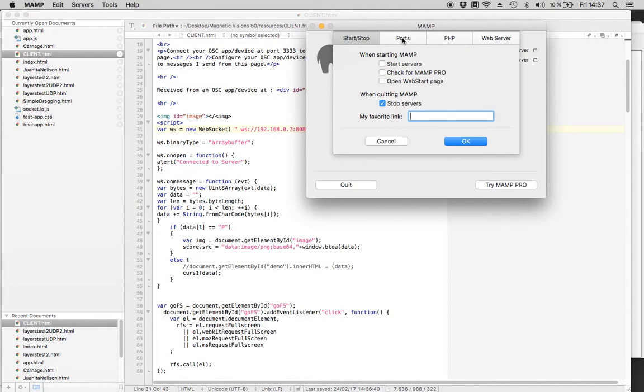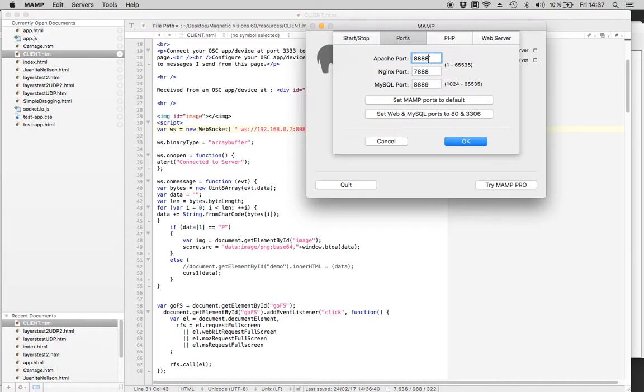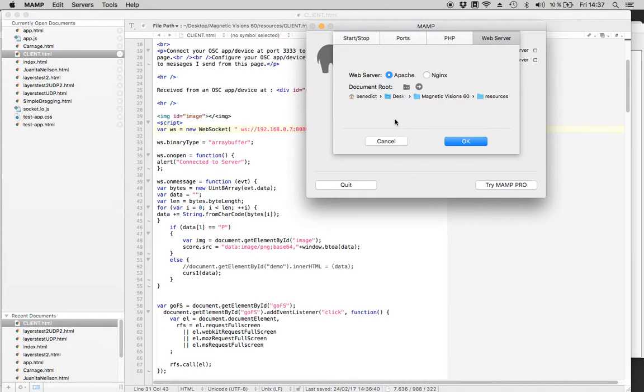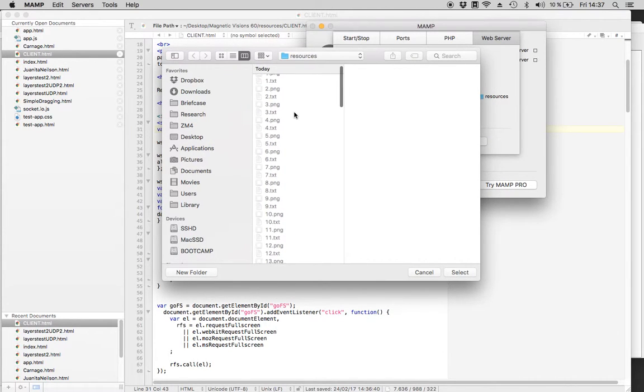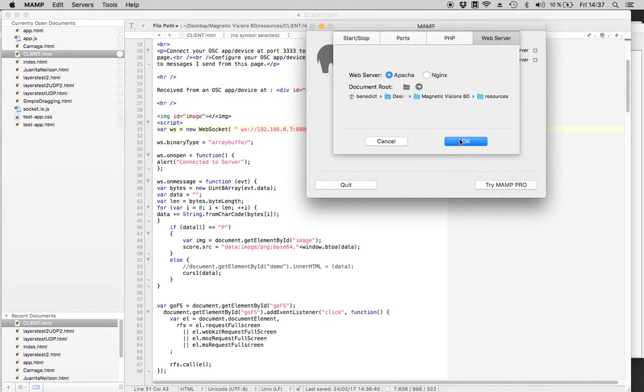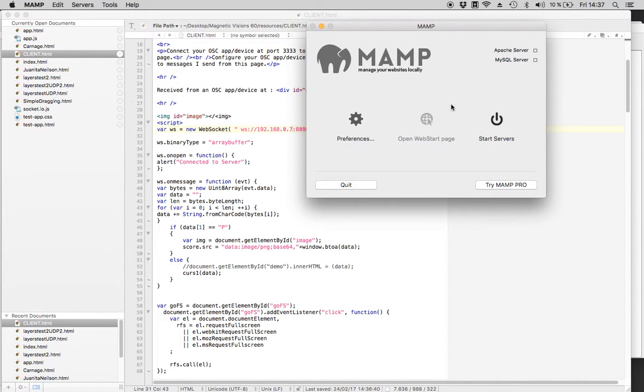You go into Preferences. I'm going to serve this over Apache on port 8888. And the document root is going to be the resources folder as well, where I've got the client file, the one I want to serve as the website. I select that, I click OK, and I start the server.